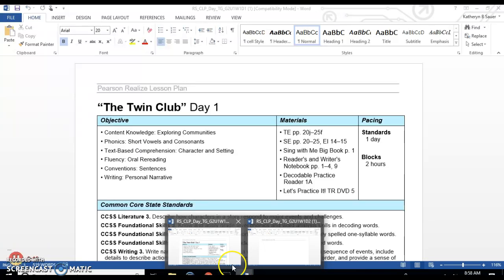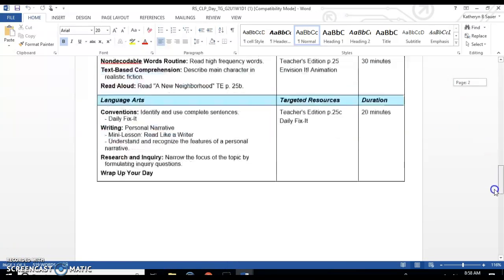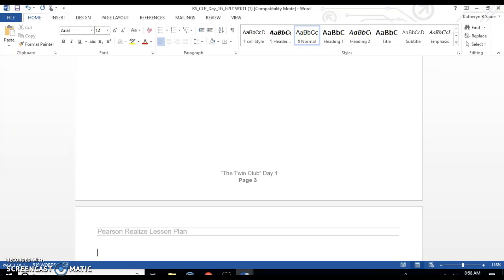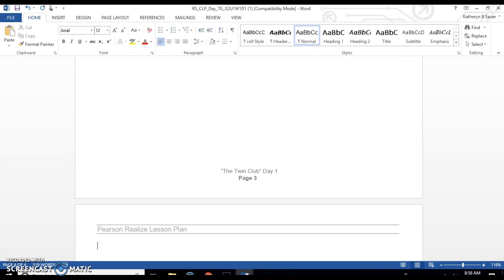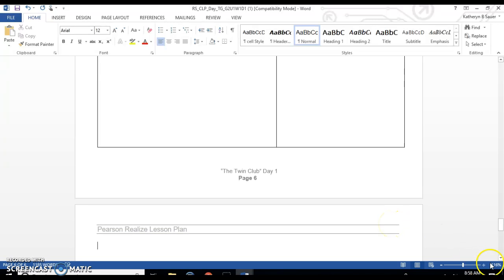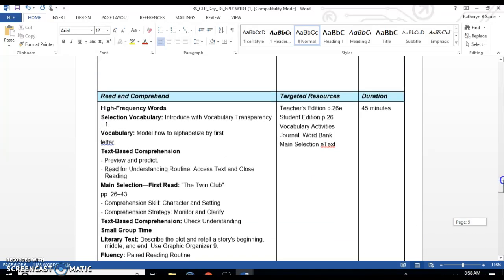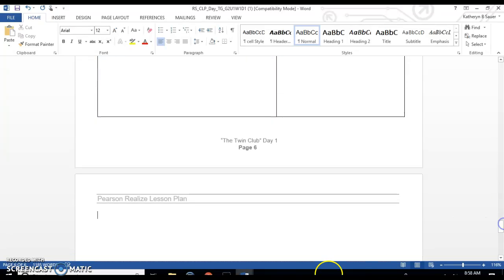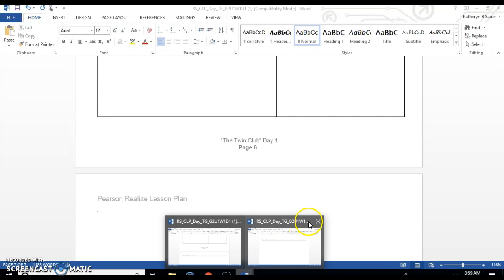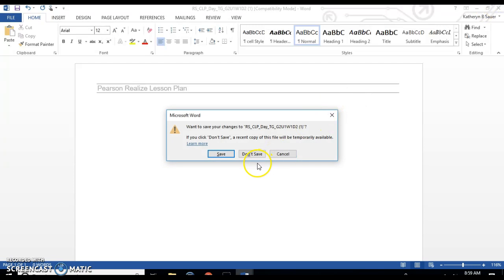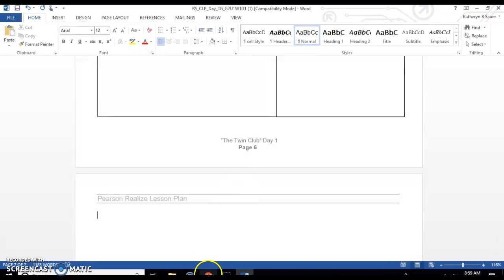I'm going to open up my other lesson plan for day 1 and I will scroll to the bottom. Make a new page by hitting enter. At the top of the new page, I'm going to hit Control V. Then I'll make a new page real quick. I can double check that I have day 2 in here. Got day 2 and day 1 was up there. Going to exit out of my day 2 plan now because there's nothing there. I don't want to save it yet.